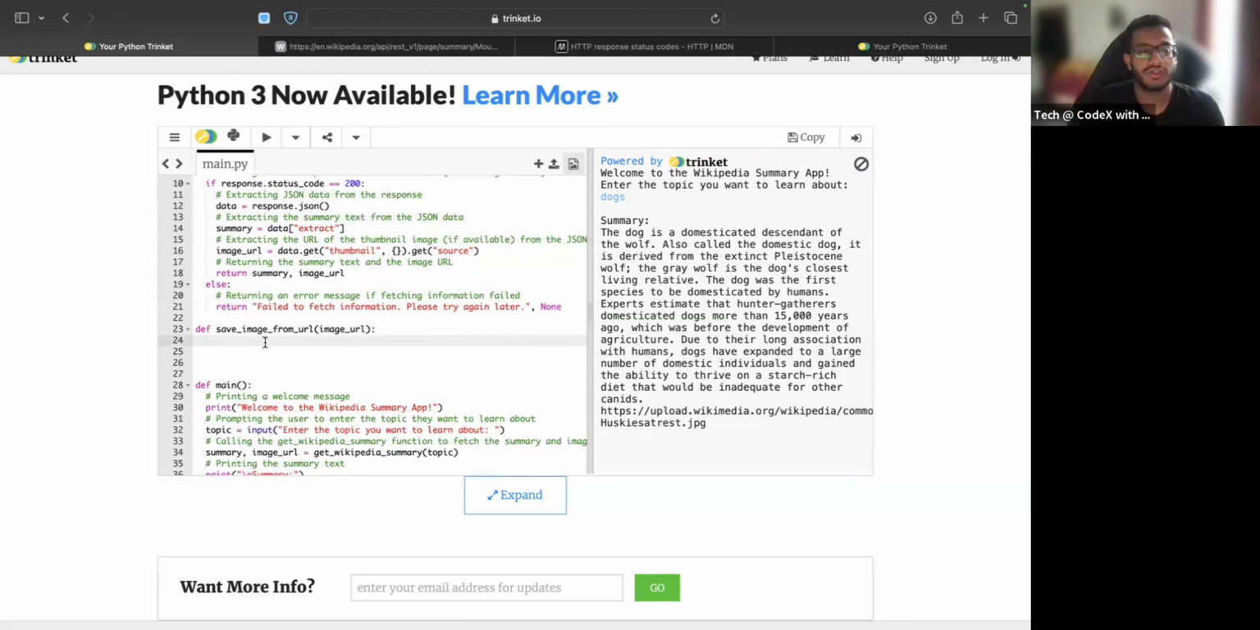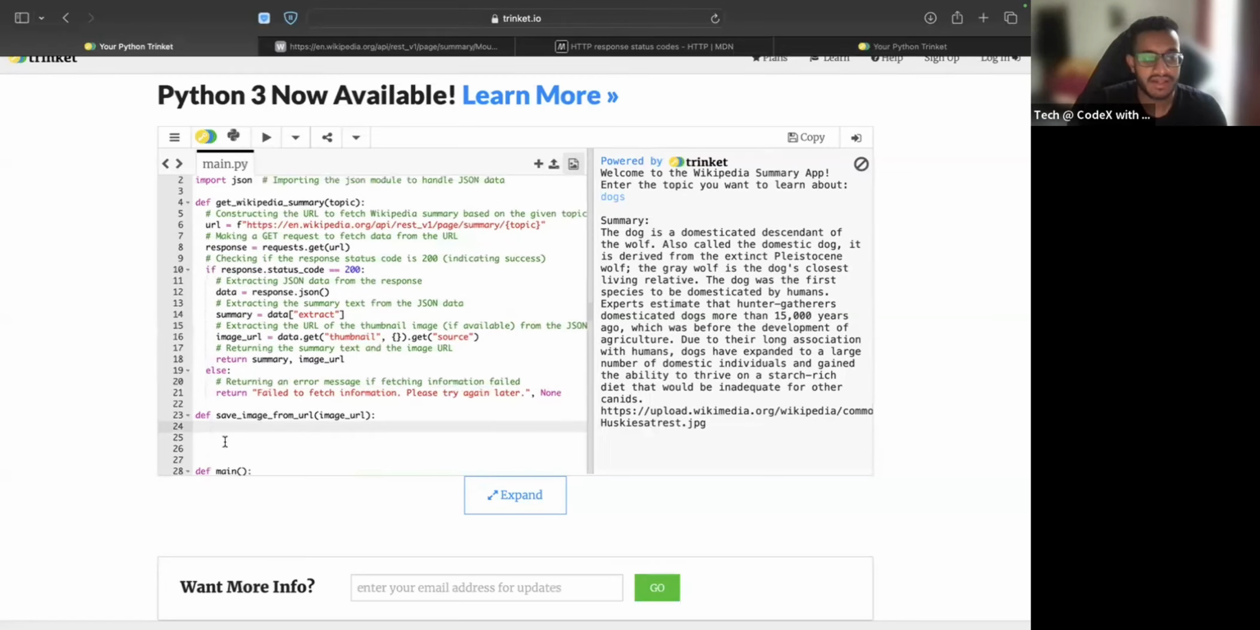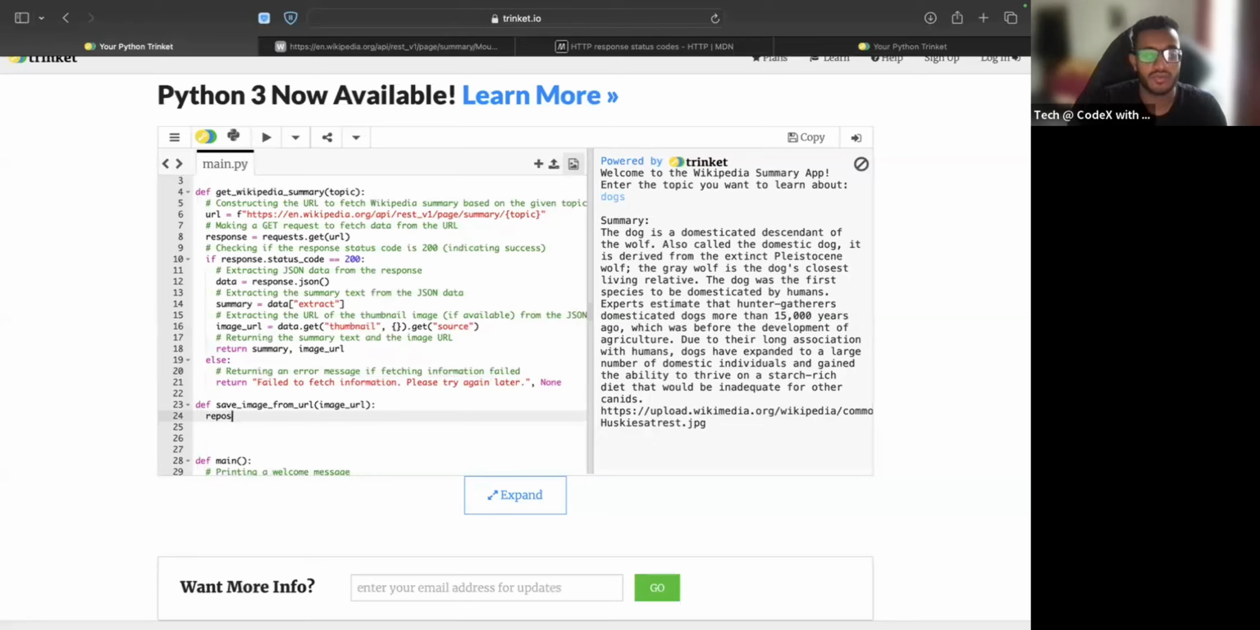Right. So what we want to do is make a response. So we're going to say again here, similar to before, response equals requests. But this time, obviously, we're not using the Wikipedia article. We're going to use this link here. So we're going to say response.get, and we're going to say image underscore URL because that's what we're using. And now, similar to before, sorry, my bad, if response dot status code equals 200, which means it's successful.